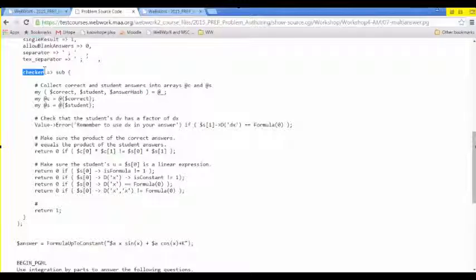Okay, so in this hash, the value of checker is a particular subroutine that takes in the correct and the student answers. And we will get an array of correct answers using this line. We'll get an array of student answers using this line. And we can specify error messages: if the student answer is missing the dx, then the derivative of that student answer with respect to dx should be 0, and we can give them a custom error message in that case.